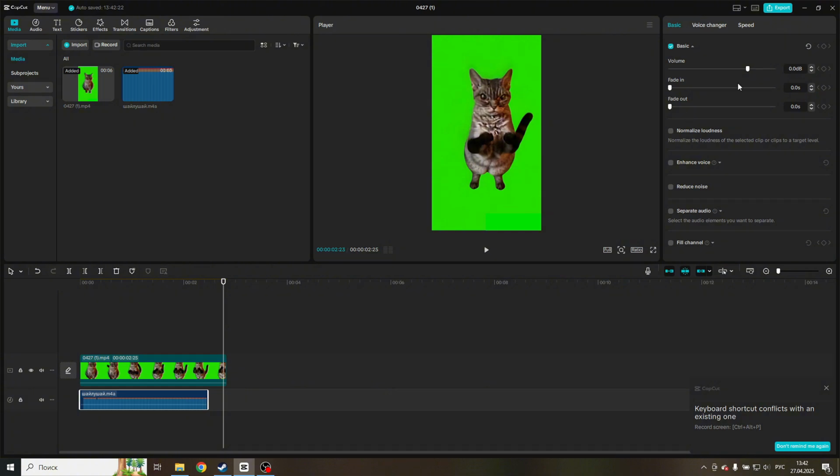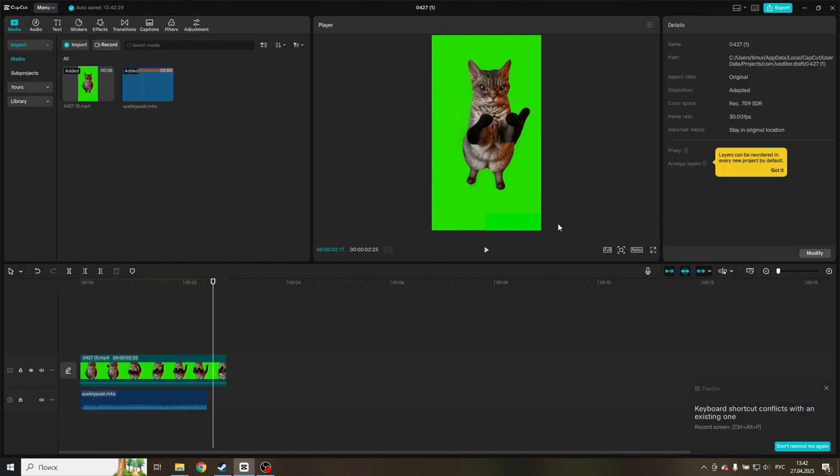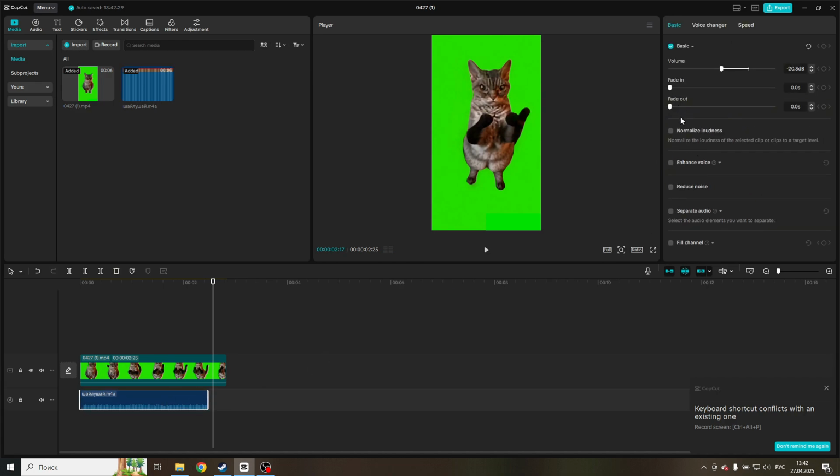It turned out to be quite loud, so I want to lower the volume. On the right, in the Volume tab, we decrease the volume. We can also make the beginning and end of the sound smoother, that is, gradually increase and decrease the volume at the start and end of the sound.